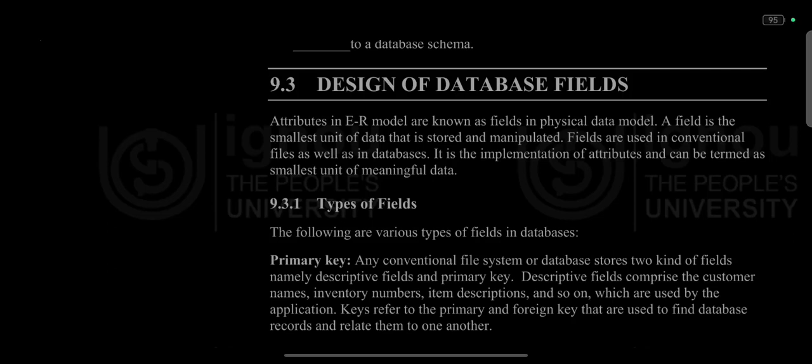Let's start reading. Attributes in the ER model are known as fields in the physical data model. A field is the smallest unit of data that is stored and manipulated. Fields are used in conventional files as well as in databases. It is the implementation of attributes and can be termed the smallest unit of meaningful data.